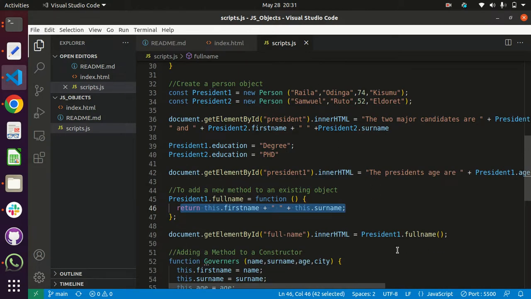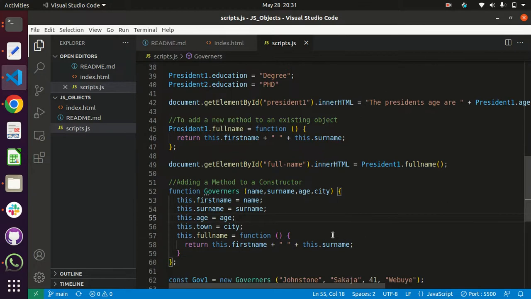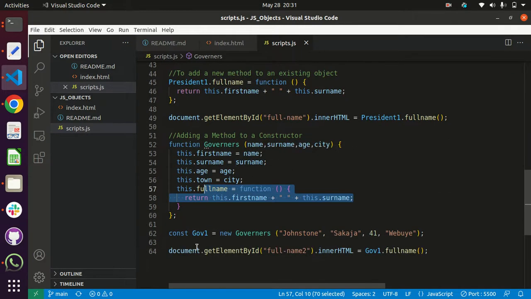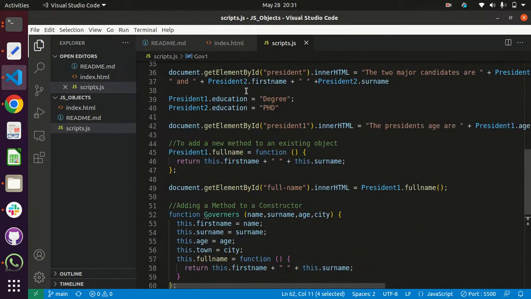Having said that, adding a method to a constructor. This is what you have just explained. Probably you want to get the full name inside here. You have to call the function, and you are calling this dot full name. You initiate a function with curly brackets, and then you return this. So when you are calling the full name, you have to call your object dot what you want. Okay, so that is it, and that refers to creating objects.